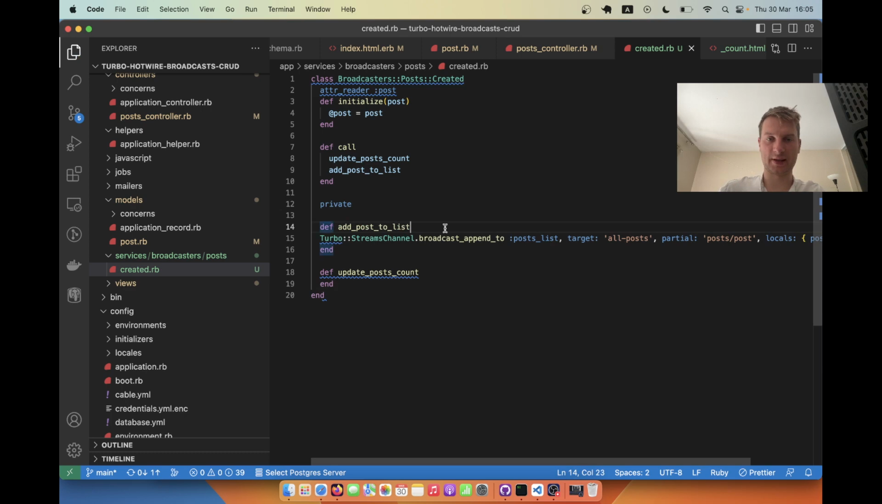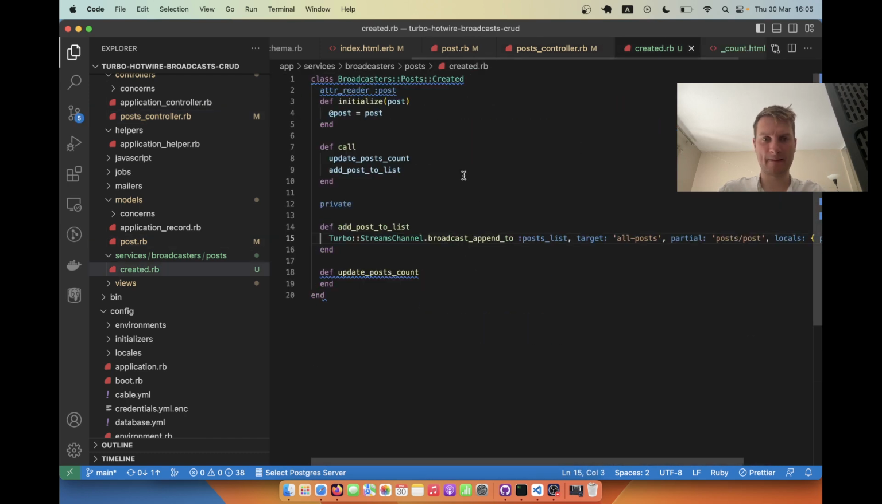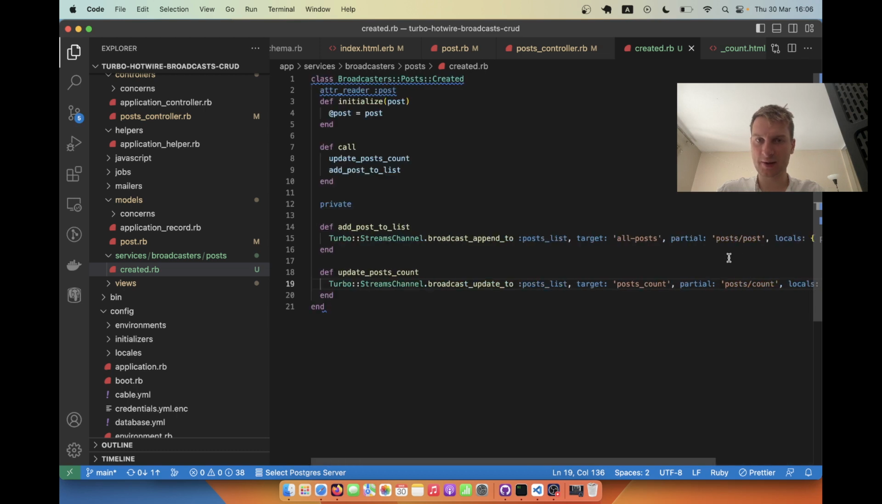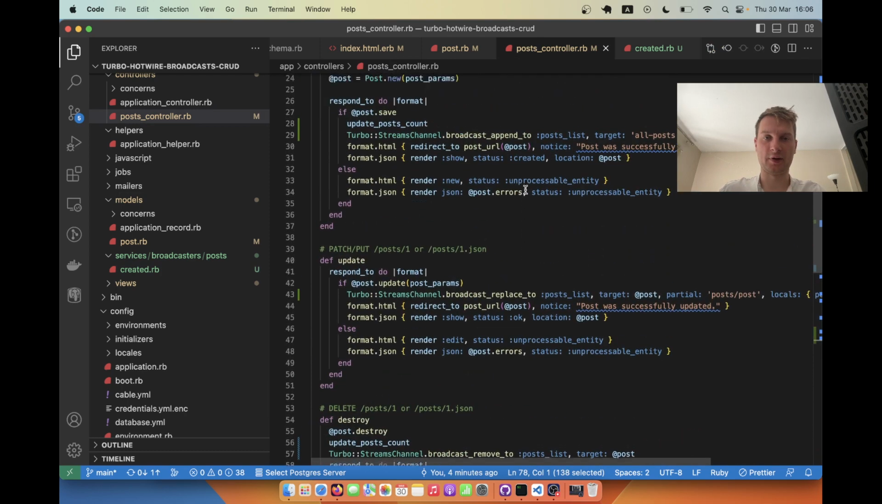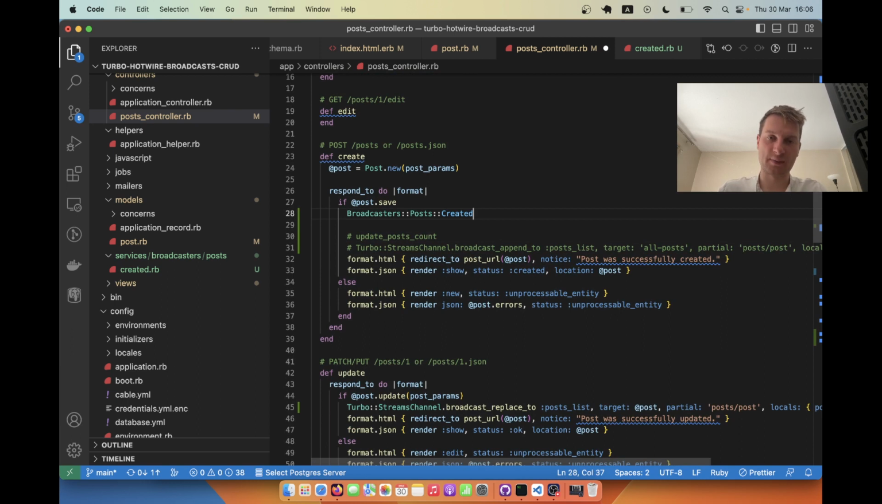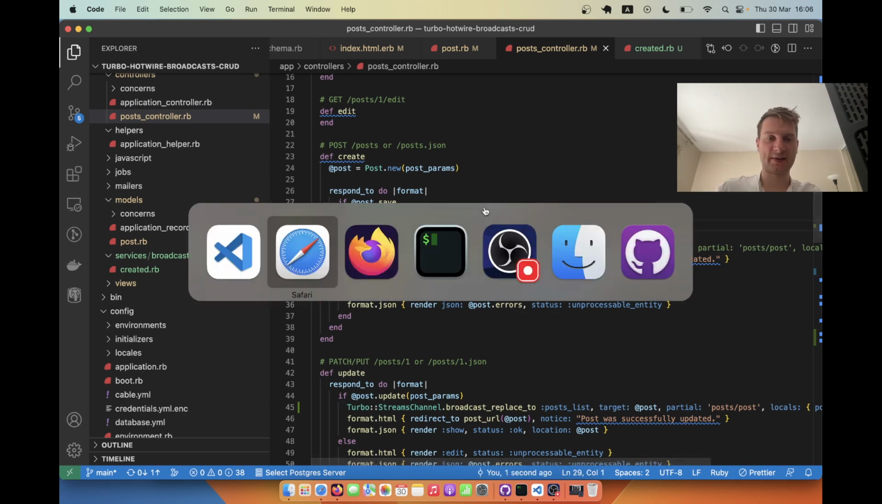And yeah, let's go back to our post controller and copy this update post count, and we'll add it here. Okay, so it looks fine, I think. Let's see how we can call this action from our post controller. So I will comment these lines out, and instead of them, I will have this broadcaster post created service run. So how can we run it? I would say .new, we would say add post .call. Let's see if it works.